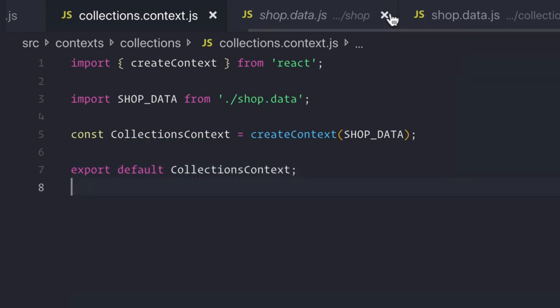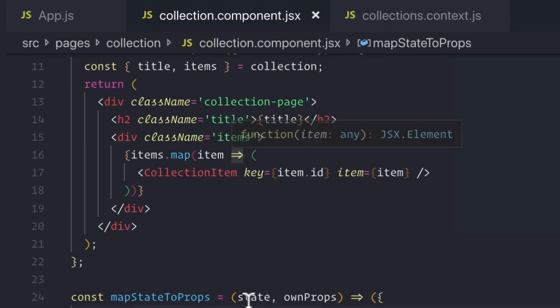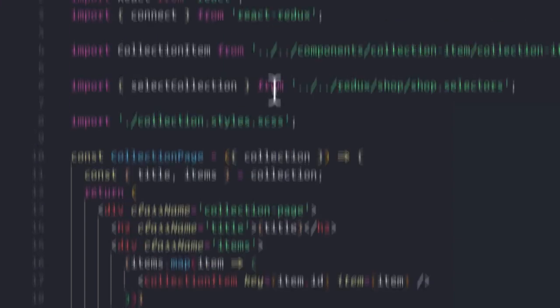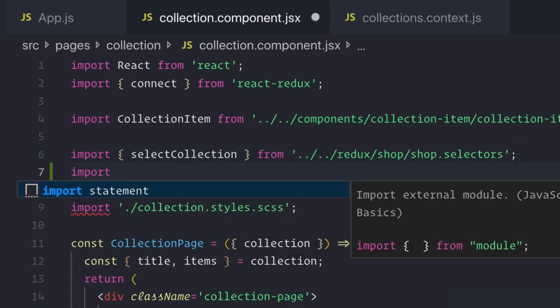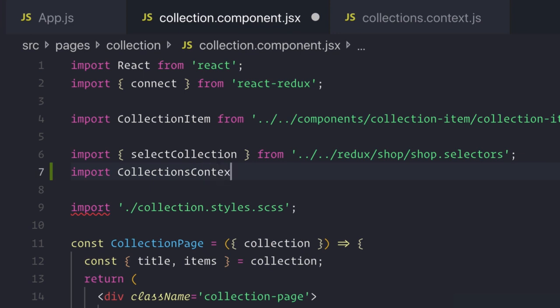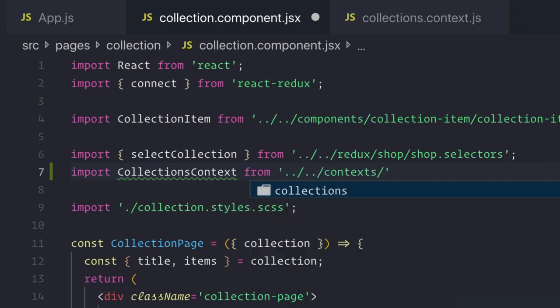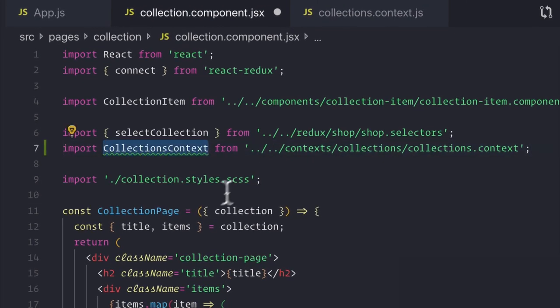And then inside of our collections component, we are now going to replace our existing Redux implementation of getting the collection. And how we're going to do that is we are going to first import in our new context that we just made. So import in your collections context from our context/collections/collections context.